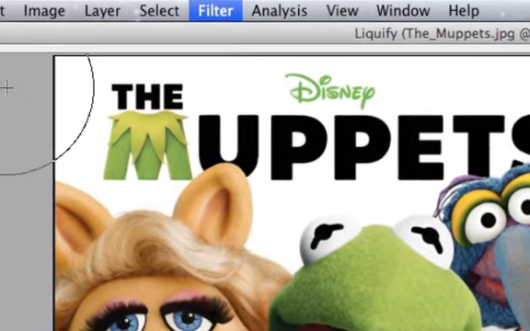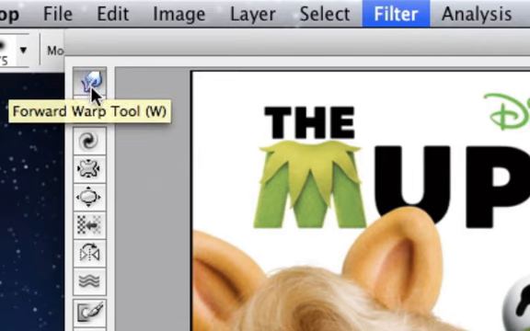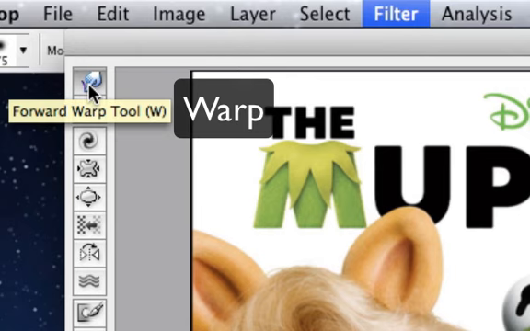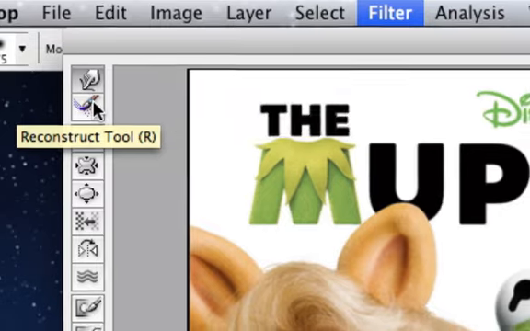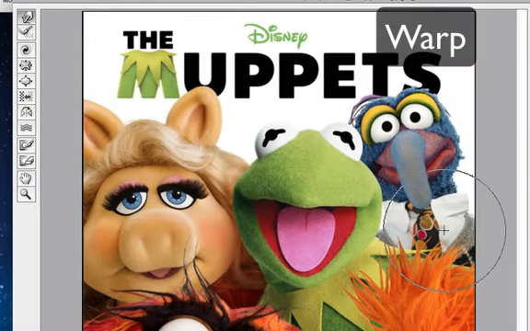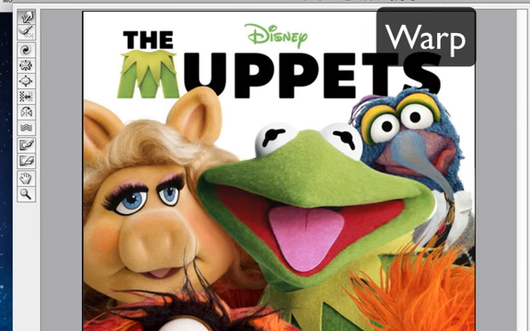And once you have it open, you'll see a bunch of tools here. If you just hold the arrow over it, a little yellow box will pop up. So the top one is Forward Warp. Second one is Reconstruct. Let's just start with those two to begin. So with Forward Warp, if you grab something like the corner of Kermit's mouth, you can go ahead and stretch that out like that.